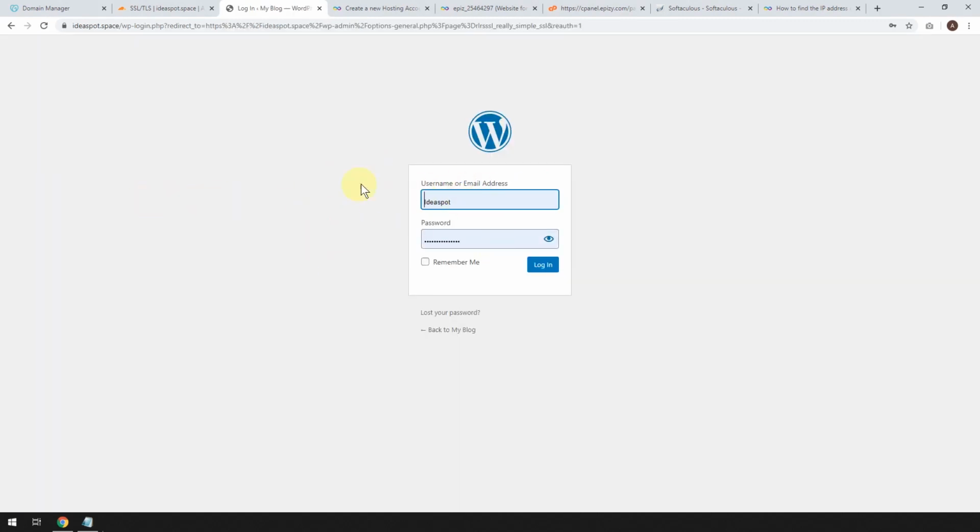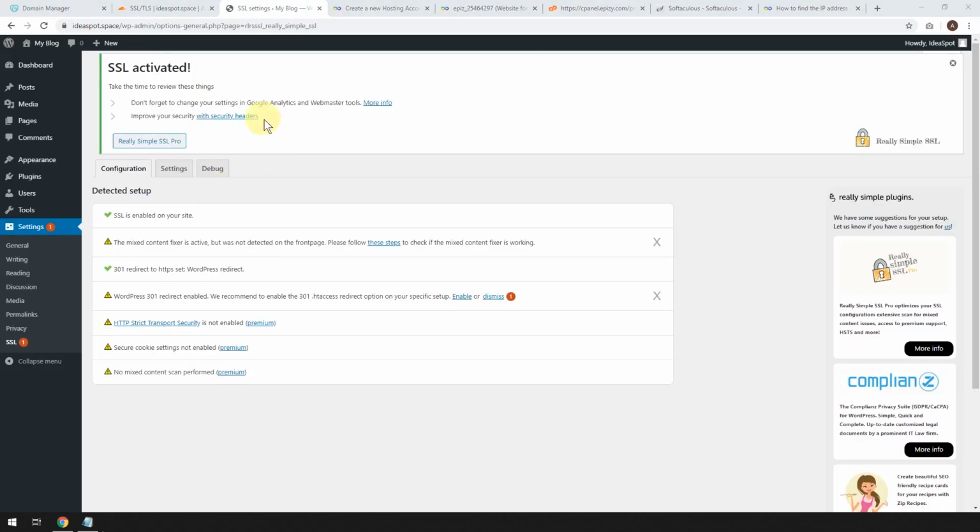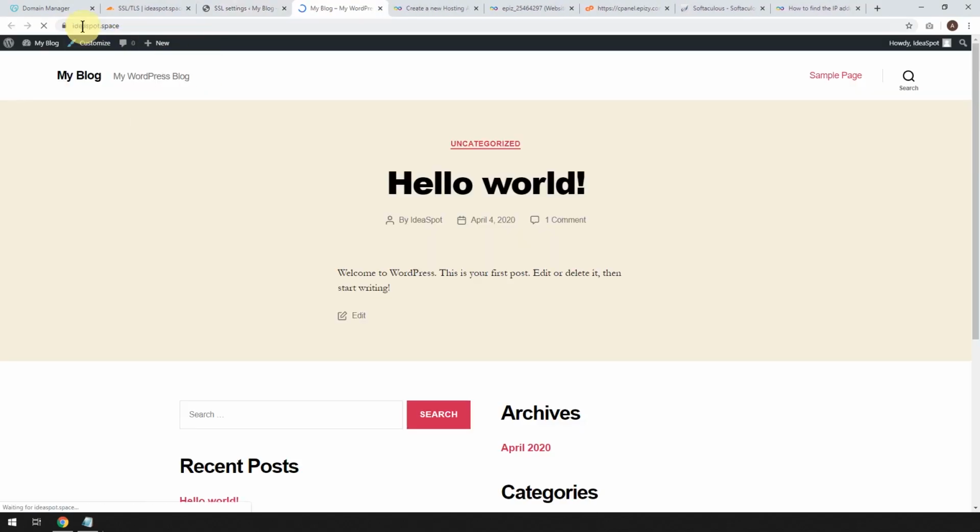And so now it's going to ask us to log back in. So now we can see we've got our little padlock icon, and we can log in again here. So there we are, SSL is activated. We've got our little padlock icon, and we can view our site, and we should be all good. And there we go, we've got a secure, free website.